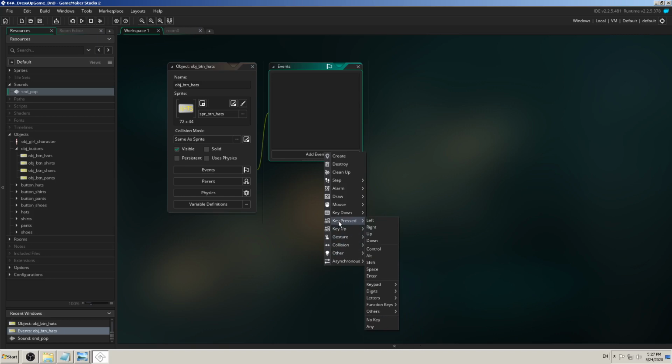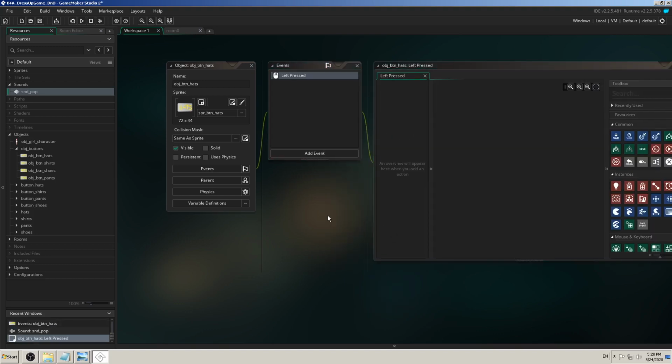I can see there are some for keyboard. I don't need them. Mouse, yes, I probably need mouse because I need to click with my mouse icon on the button. So let me see. I have left down, left pressed, left released. So you are probably confused here with which one to choose. The right one should be left pressed or left released, but I will click on left pressed.